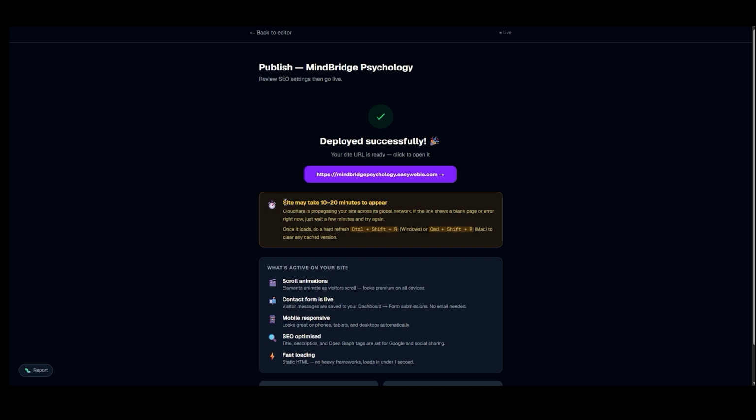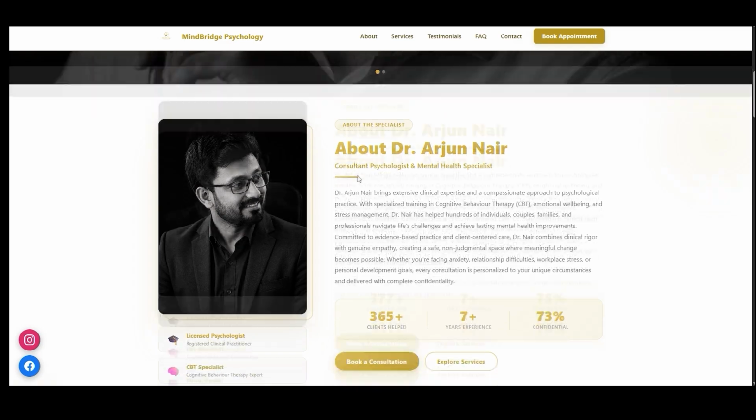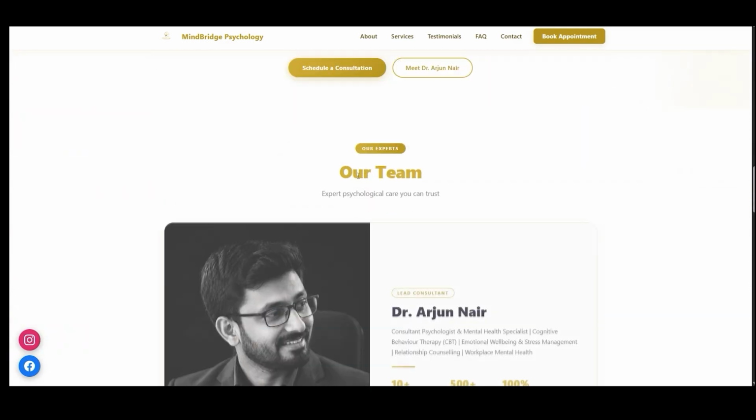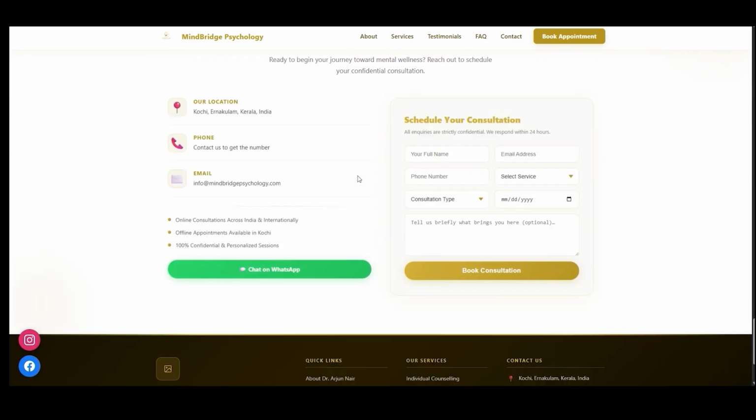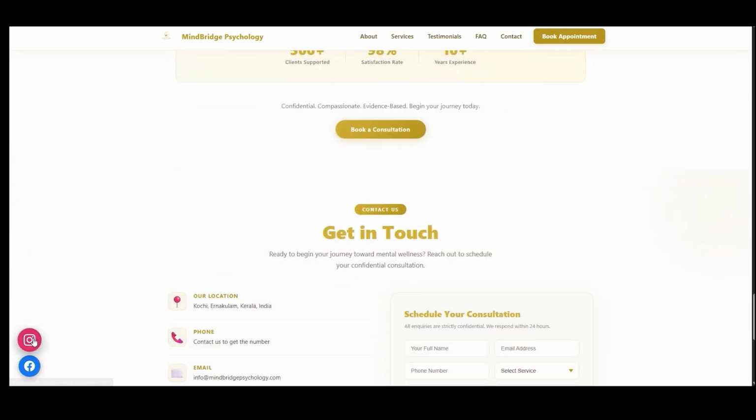Sometimes it may take around 10 to 20 minutes for the website to become available worldwide. So if you see a blank page at first, don't worry. Just wait for a few minutes and try again. And that's it. Your website is now live. And that's how easy it is to build and publish a website with EasyWebie.